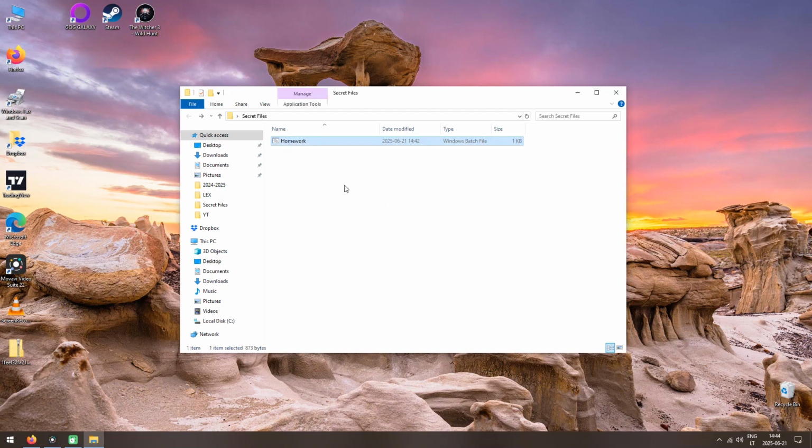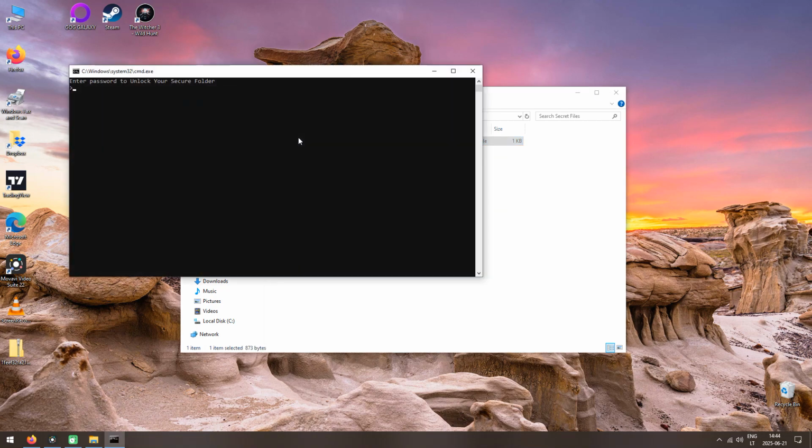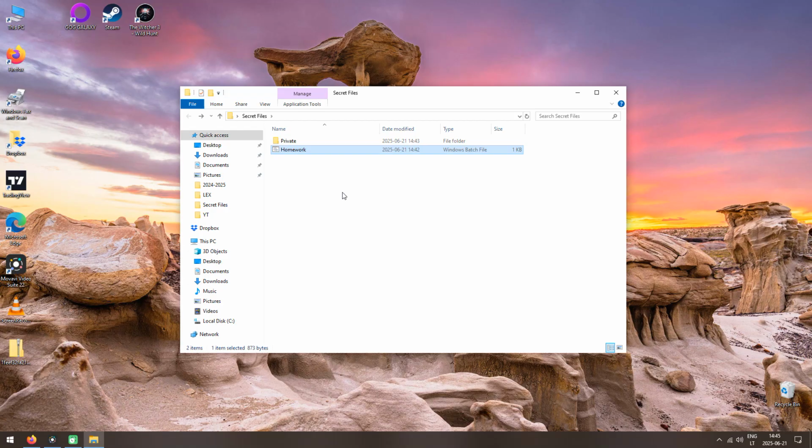Also, there's an option to actually delete this batch file, but the downside of this method is that you will have to download or create another batch file manually with your exact password again in order to access the hidden files. But nevertheless, still, this is better than nothing.